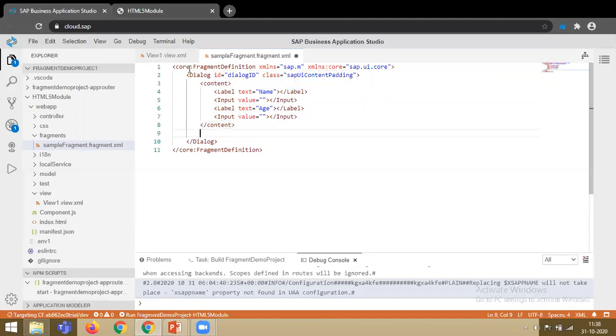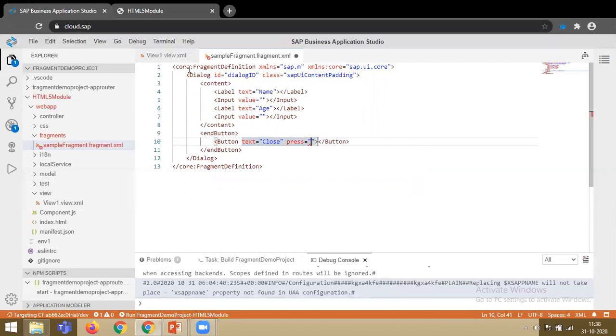So I need a button to close the dialog. For that we have the aggregation, that is endButton. So let's add the button with the text that is close. Add the event onCloseDialog. So now my fragment definition is over.